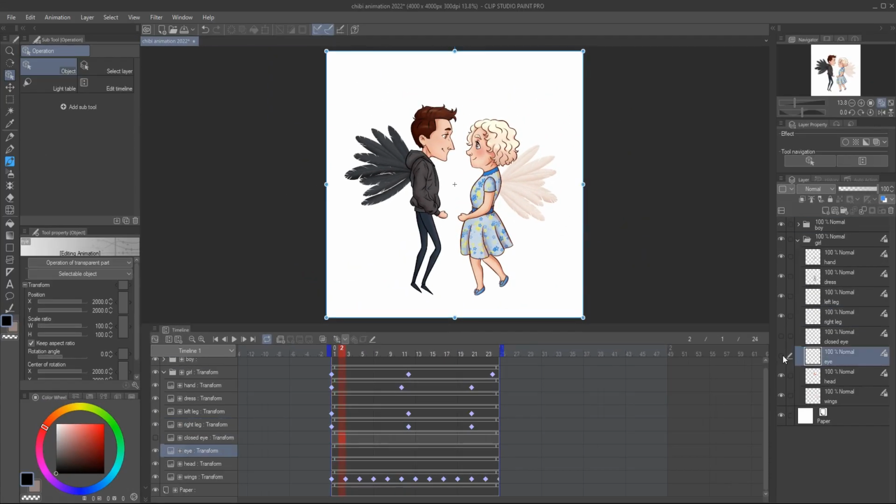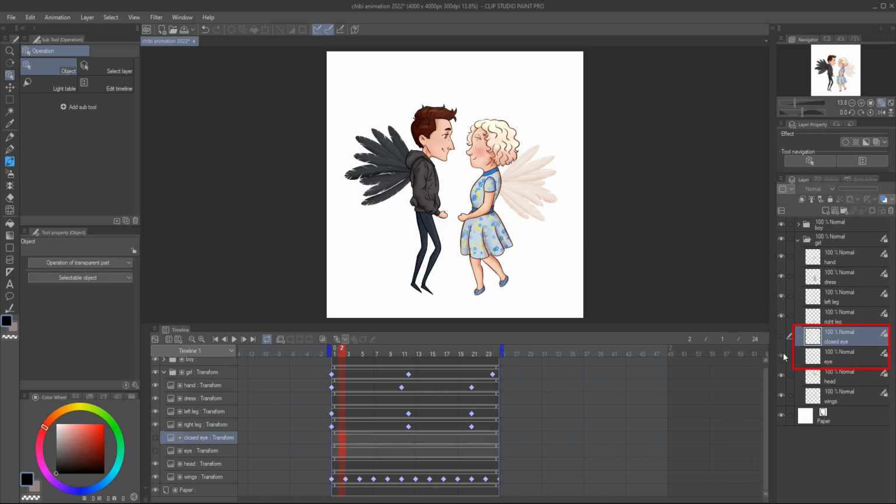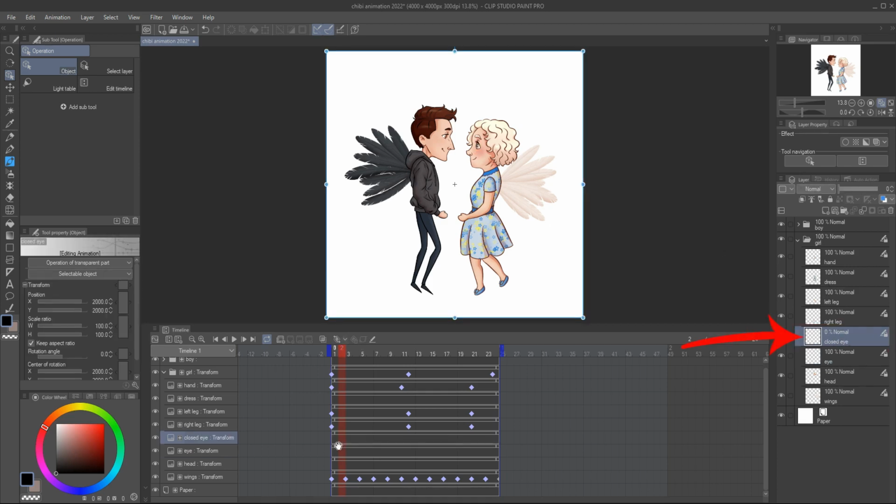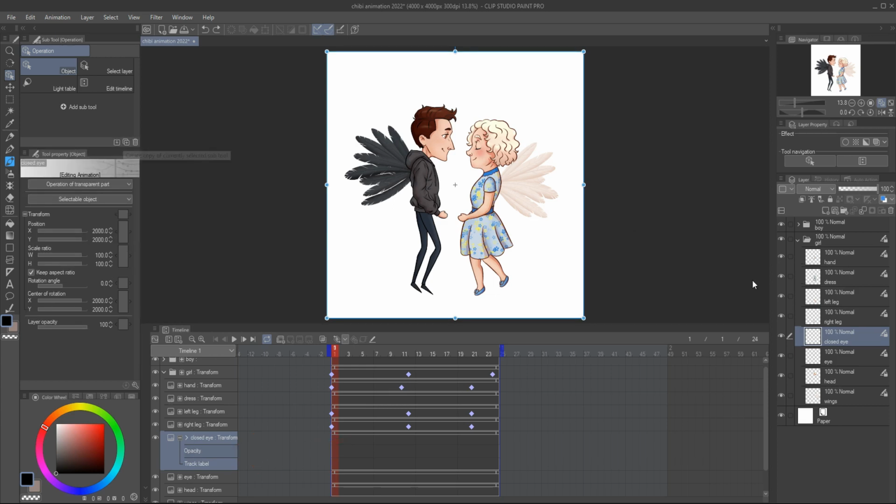Now let's make the girl blink her eyes. I have two separate layers for open and closed eye. First, I need to choose the layer with closed eye and go to the first frame. If you click the plus button, you will see the opacity property. Keyframe for the opacity is different from the other transformations that we can apply to the layer. We can set opacity value in the Tool Property palette or in the Layer palette. I set the opacity to 0.